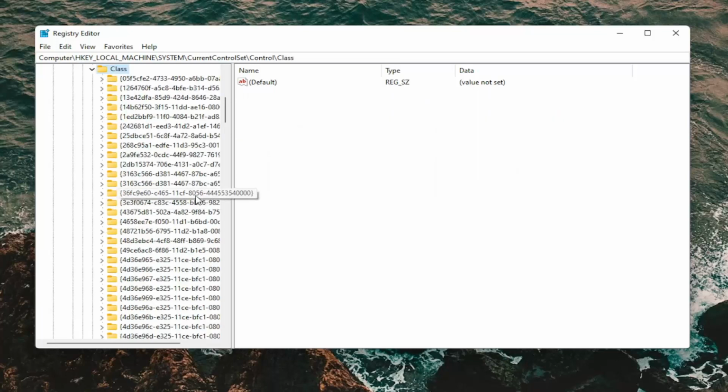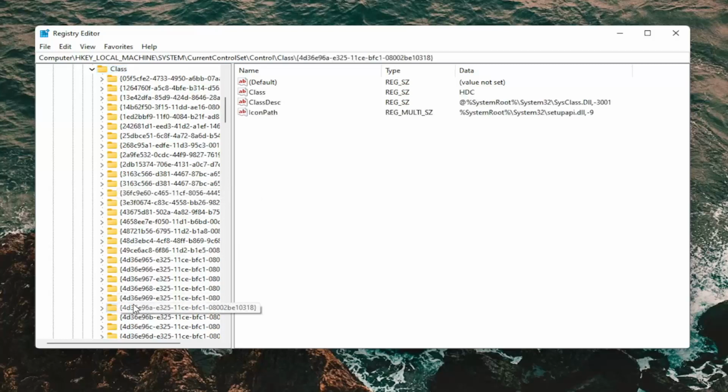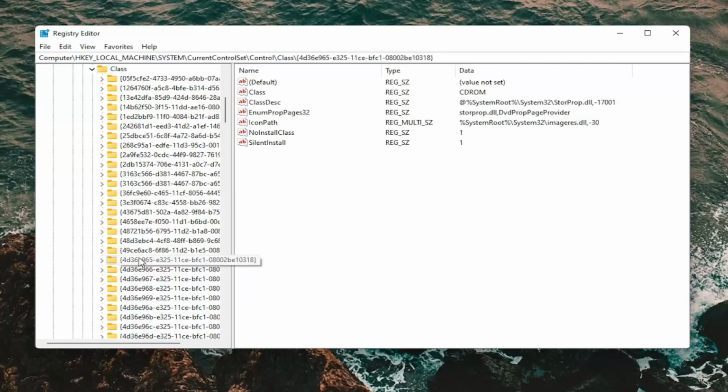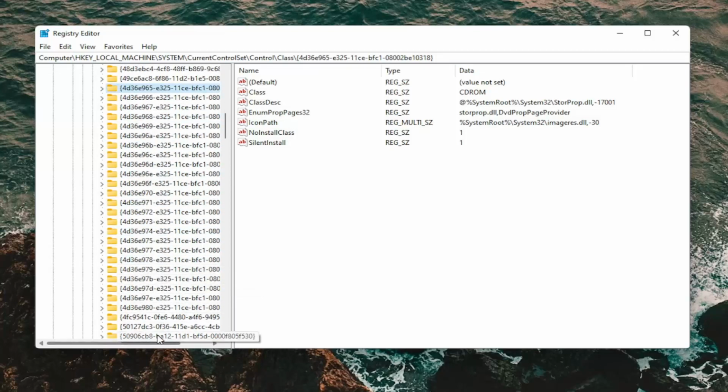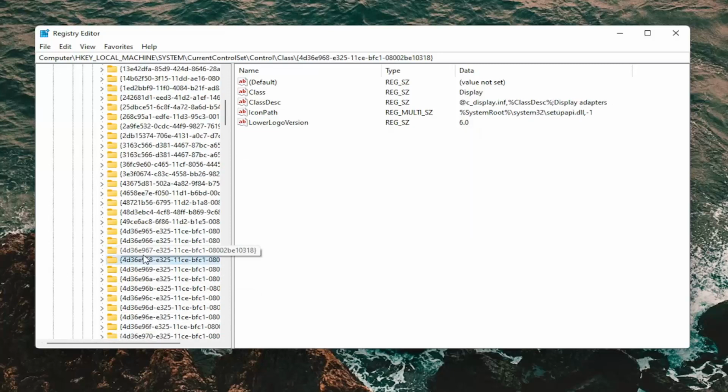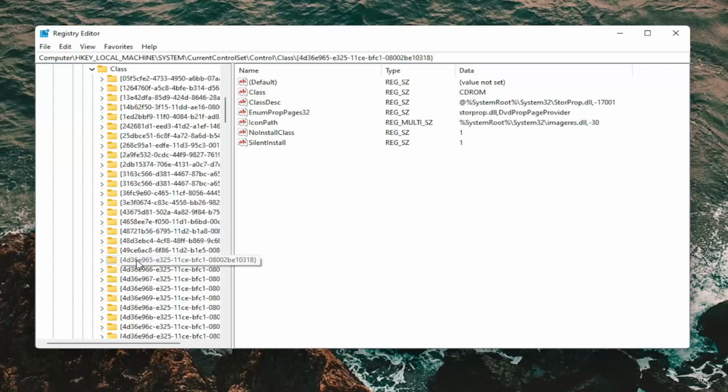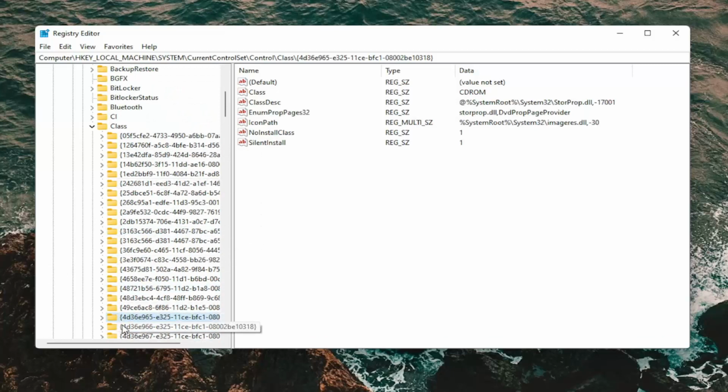And now you want to look for a value that starts with 4D36, so it should be pretty close to the top here. And then it says E965, so I'm just going to have to go down a little bit here. If you don't see it, I'm just going to start typing the curly bracket here, and then 4D36, E965. So you can see it's not too far down the page here, but again, 4D36E965-E325-11CE-BFC1-08002BE10318.